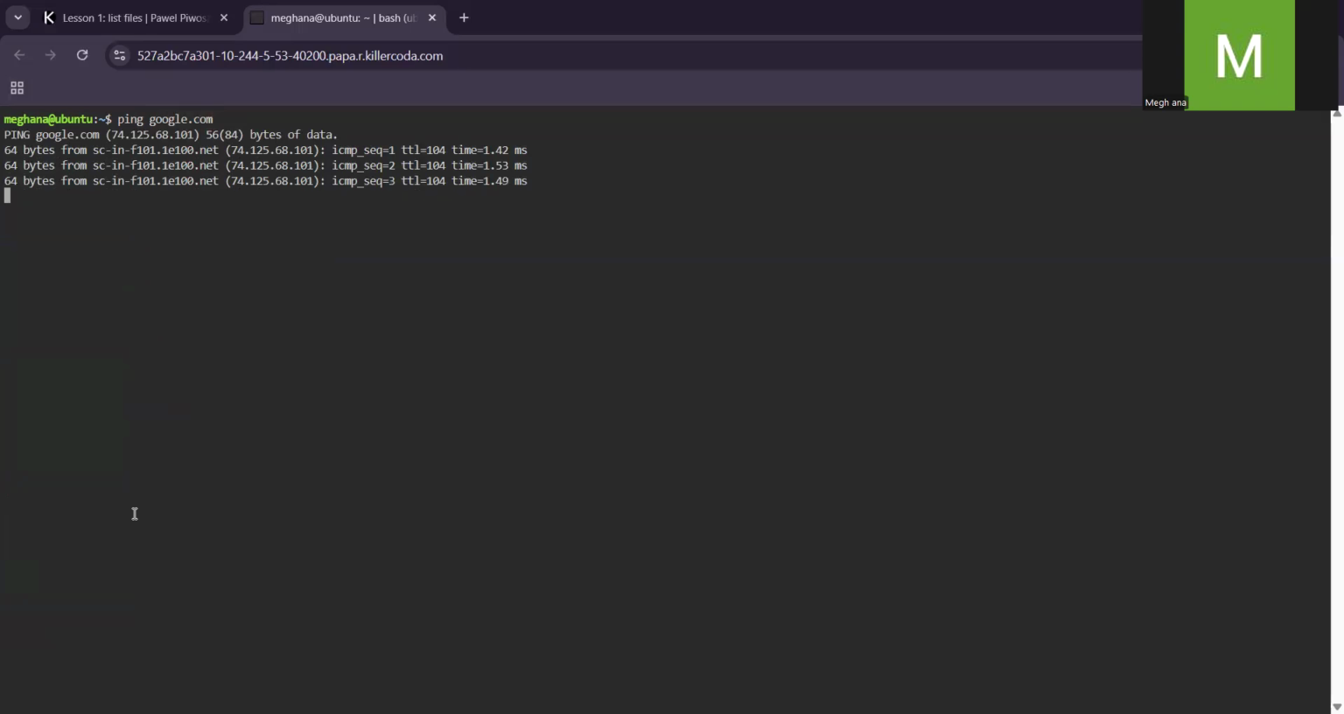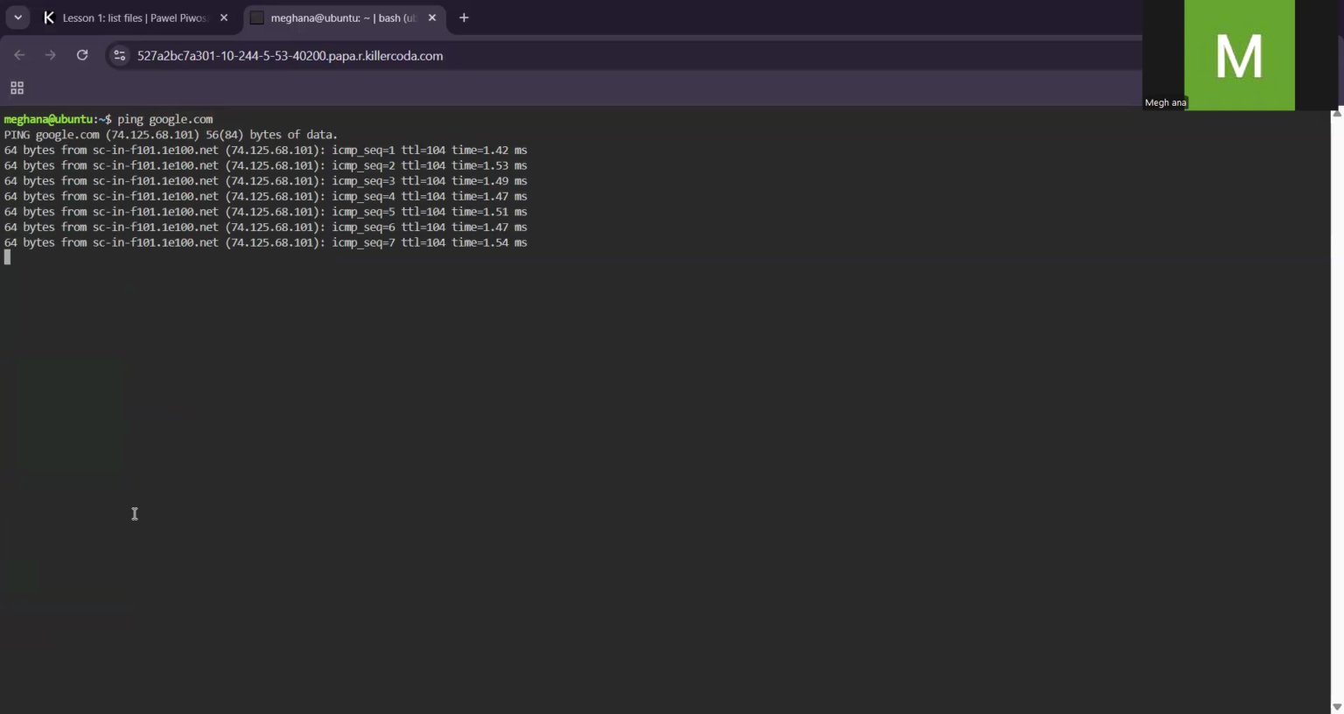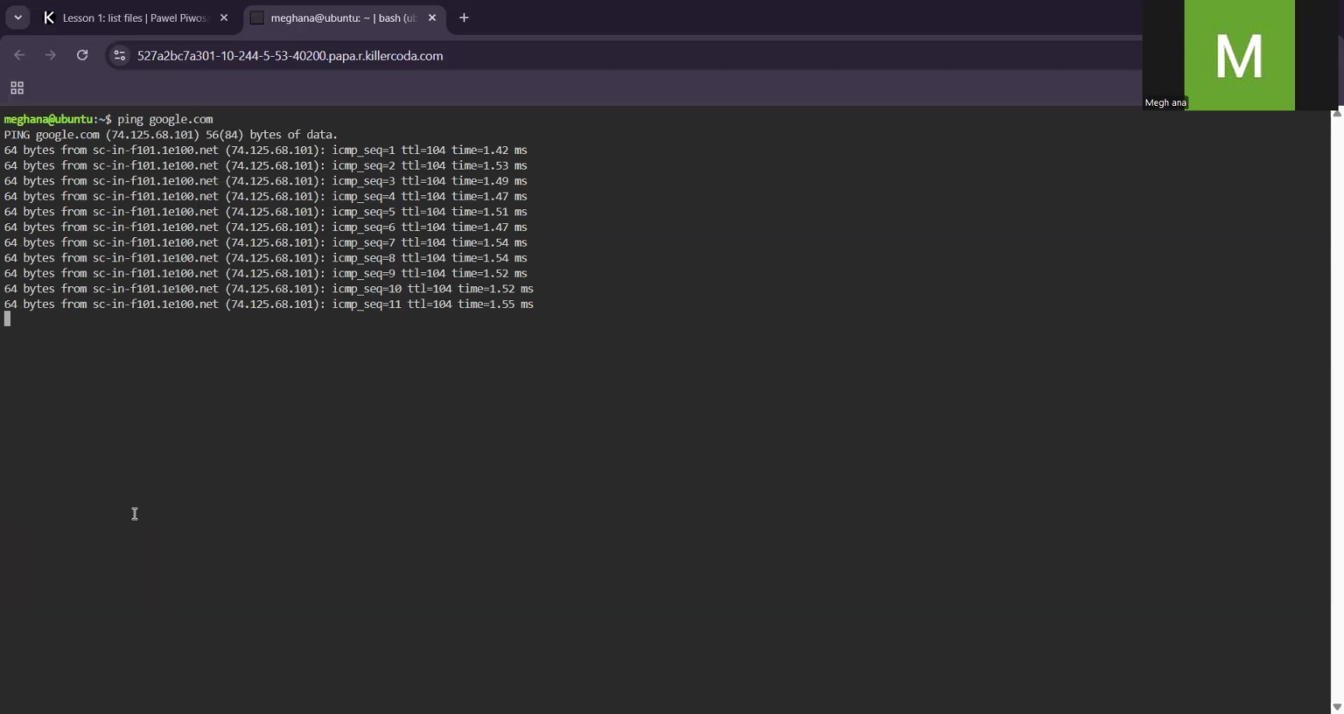Then finally, it will be ping. Ping command is to check if the other system is reachable over the internet, and it uses the ICMP protocol. So let me try pinging google.com. Yeah, it is able to send bytes, and I'm able to make a connection. The endpoint is reachable. So that is the ping command.